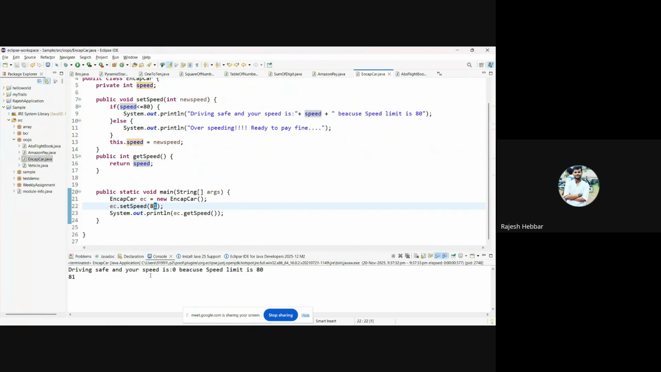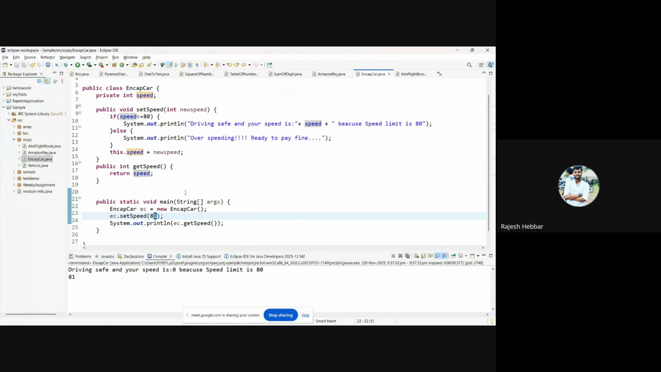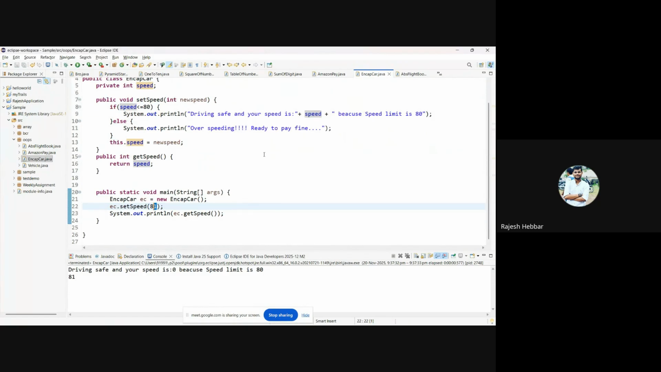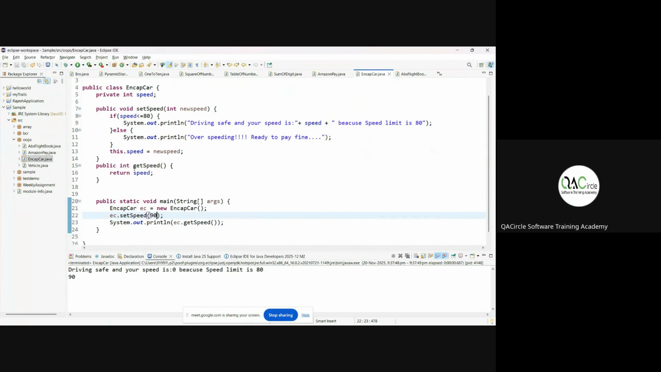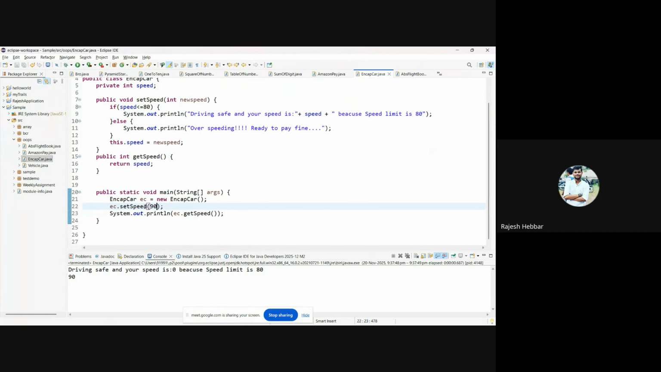Speed is 80, right? Let me just pass 90 once. So sorry, sir, one second. It is showing speed is zero. Yeah, it is taking the zero. Sir, it was working fine actually.